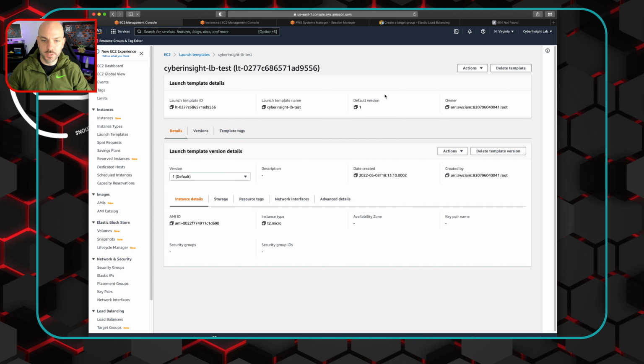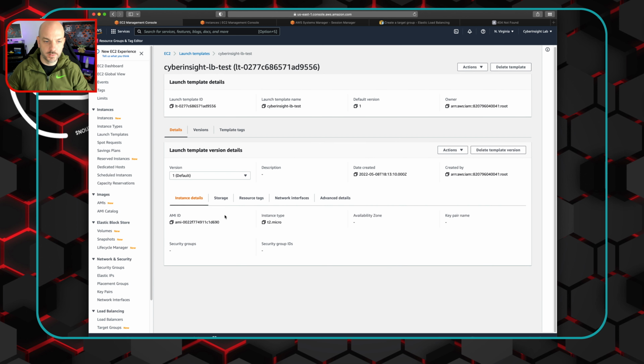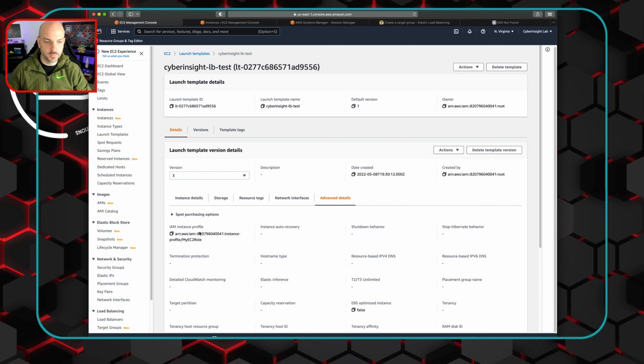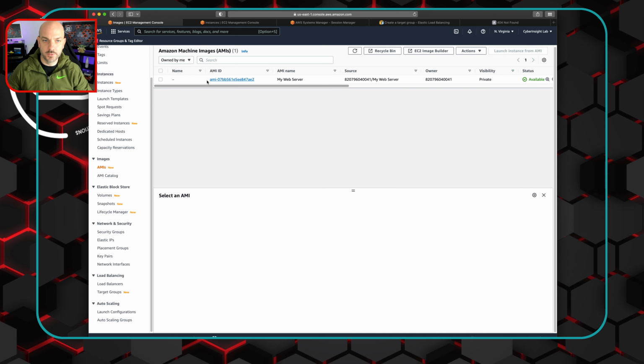So as you can see within here, different versions. We've got version 3, where I made some other changes as well, added an IAM role, added a key pair in case I needed to SSH into it. And we see that here's my AMI that I ended up creating.